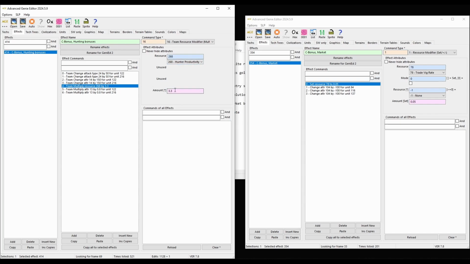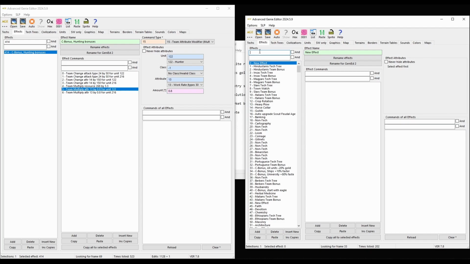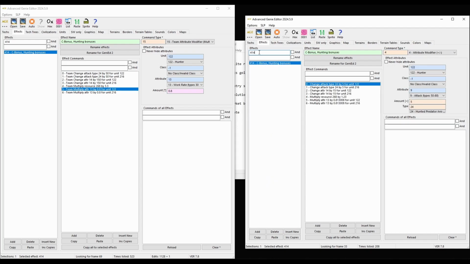So that should be our 200% increase, 200% being 3. So I'm not sure why it's 3.3, but we'll double check. And then the work rate being lowered by 0.8. So we'll double check here in the base game. 414. So as you can see, attack, carry capacity. And right here, multiply resource to succeed by 1.23.